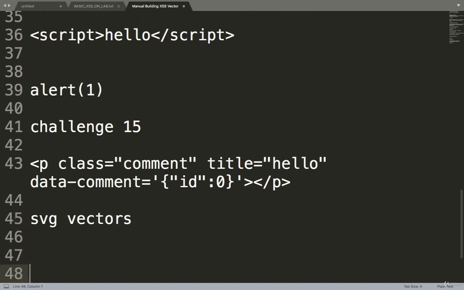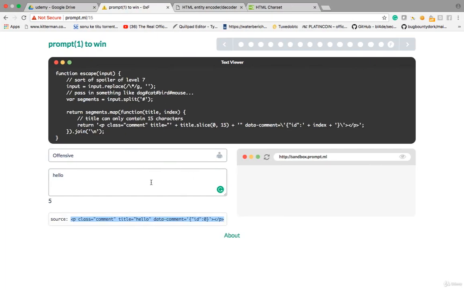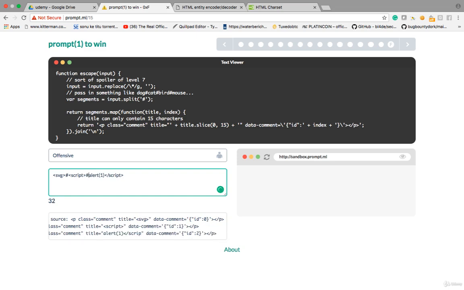Now see, I have to build something now, so I'm building an SVG. Let's try to execute the SVG: script alert 1 script type close. But the problem is, again, they are taking only 15 characters, not more than that. So I have to use hash. I'll give a hash to separate each part. Let's give hash. See this?